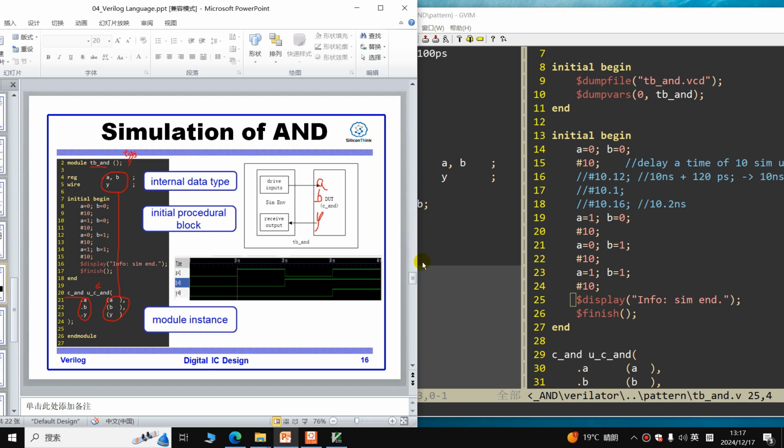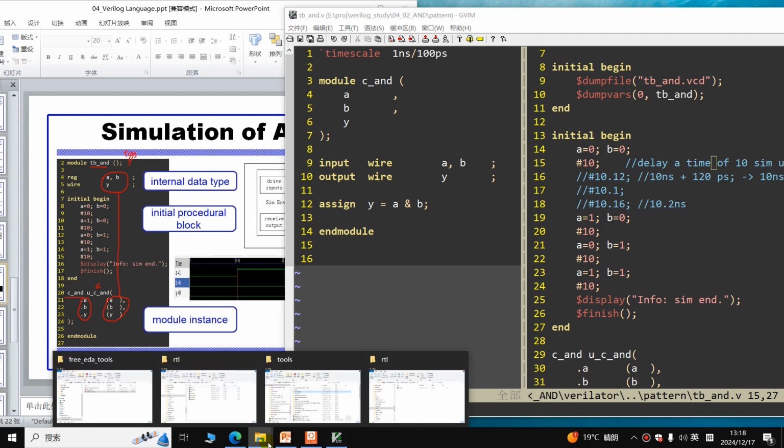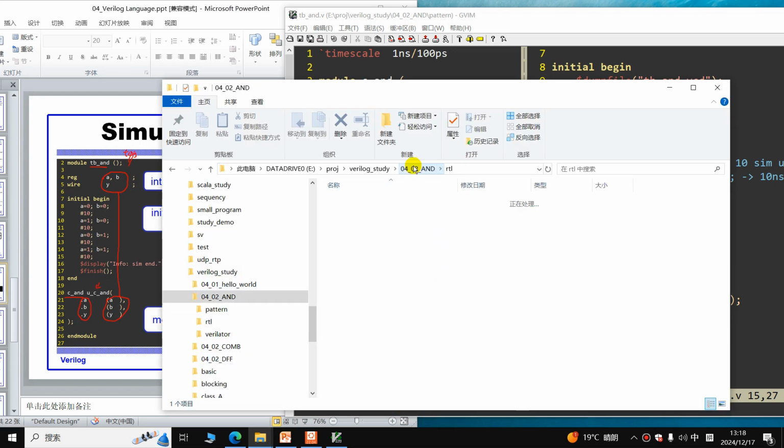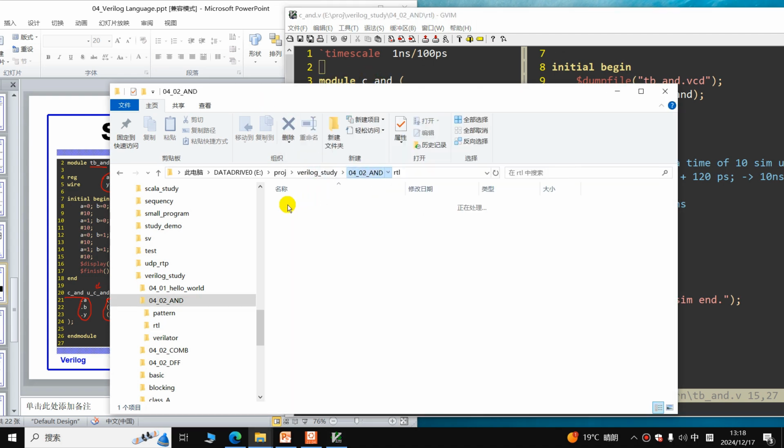Okay, let's compile and see how this code will work. Usually I will give 3 directories for them. You can say this is the file, and the pattern. I usually put all the DUT here, that is, the design that will be synthesized to get the gate level netlist, and I always put all the simulation patterns in this directory.